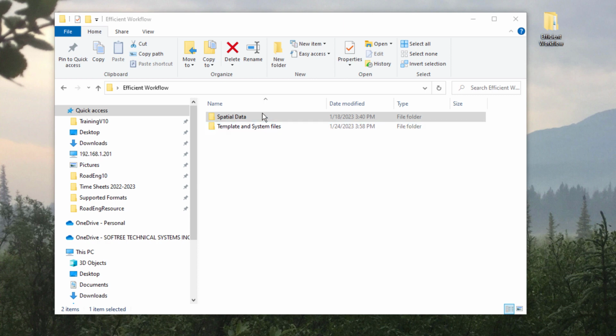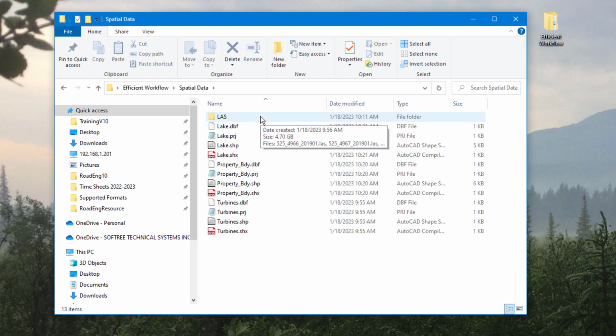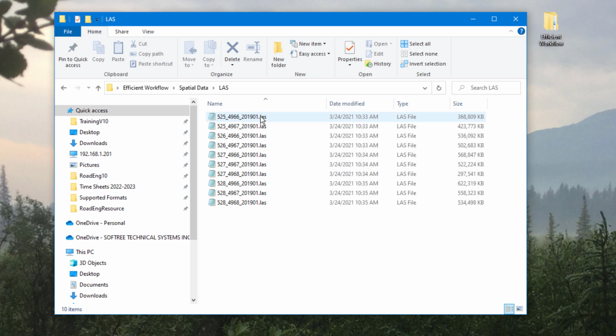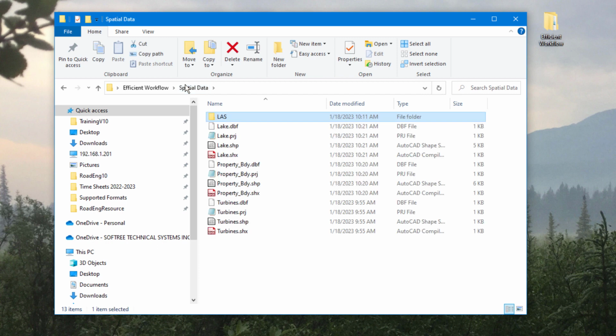Now, spatial data that we can consider, the first item that comes to mind is we need some kind of data set to create a topographic surface from. So in this case we're going to use LiDAR data, and I have all the tiles that I expect to use in my LAS folder. So we'll bring those in and we'll model our tin off of that.